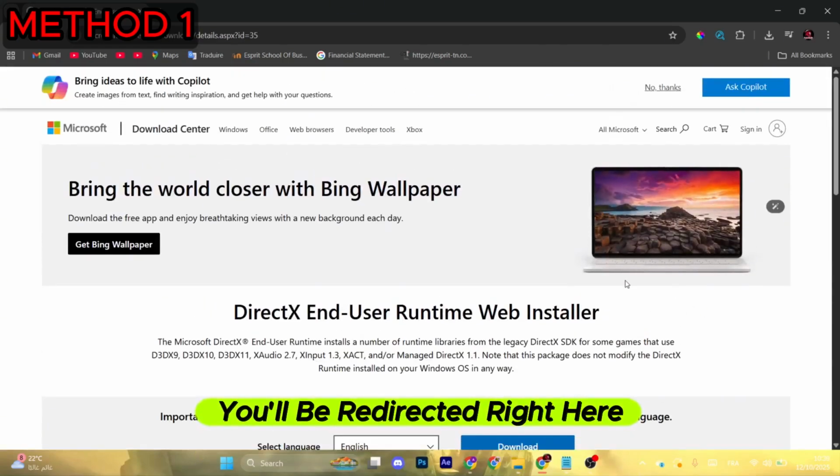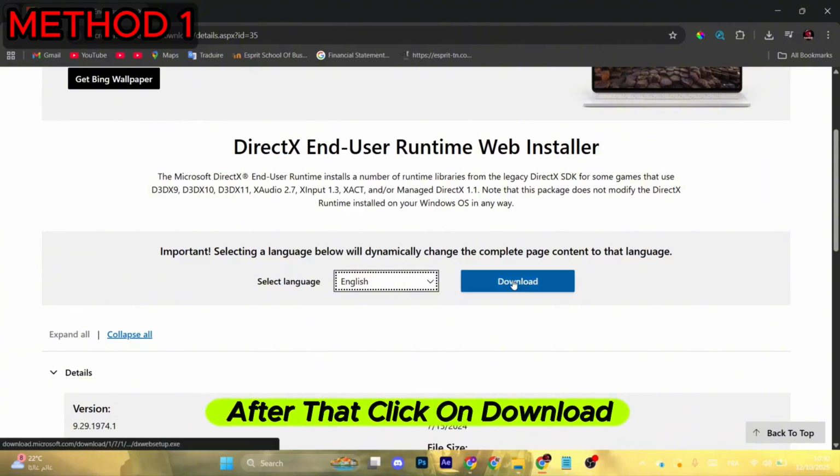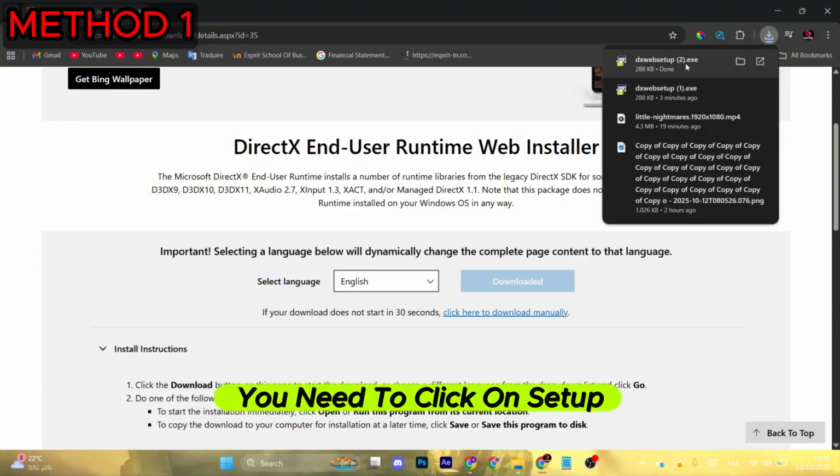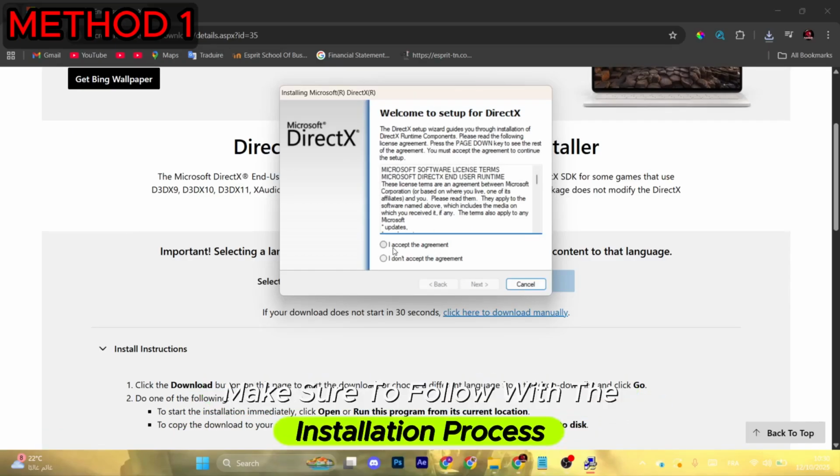You'll be redirected right here, so scroll down, select the language you want. After that, click on download. It will start downloading. You need to click on setup. Now after opening the application, make sure to follow with the installation process.